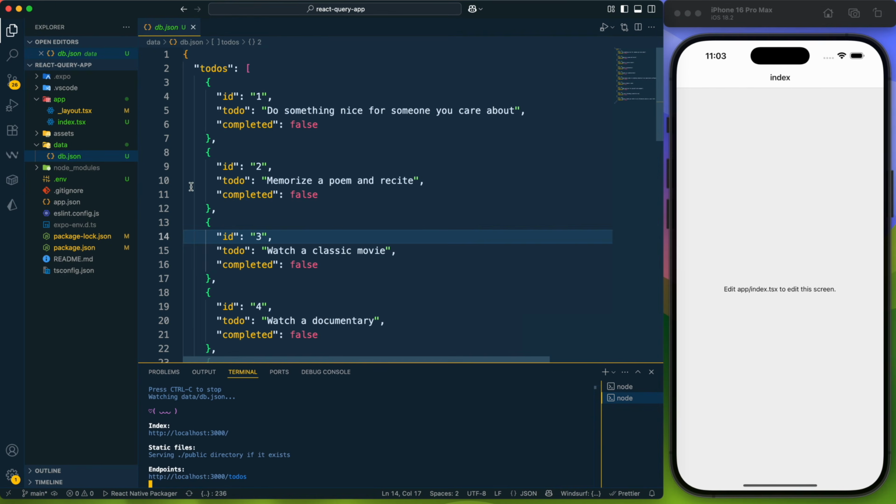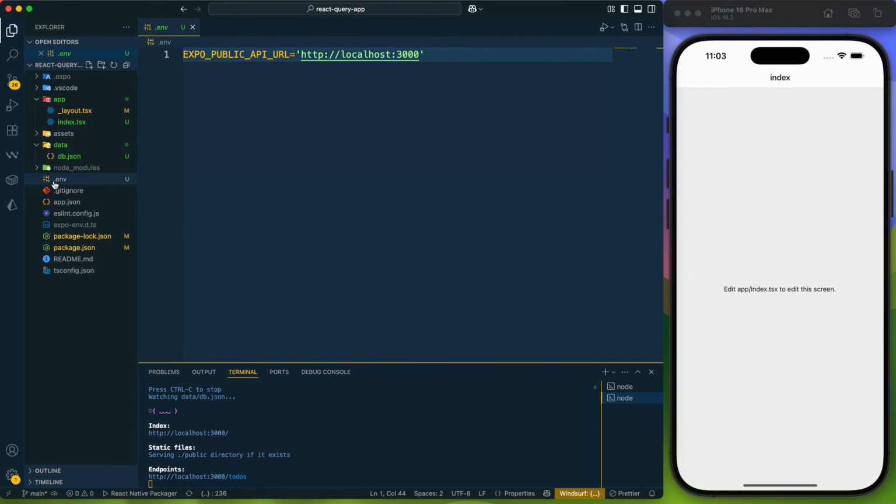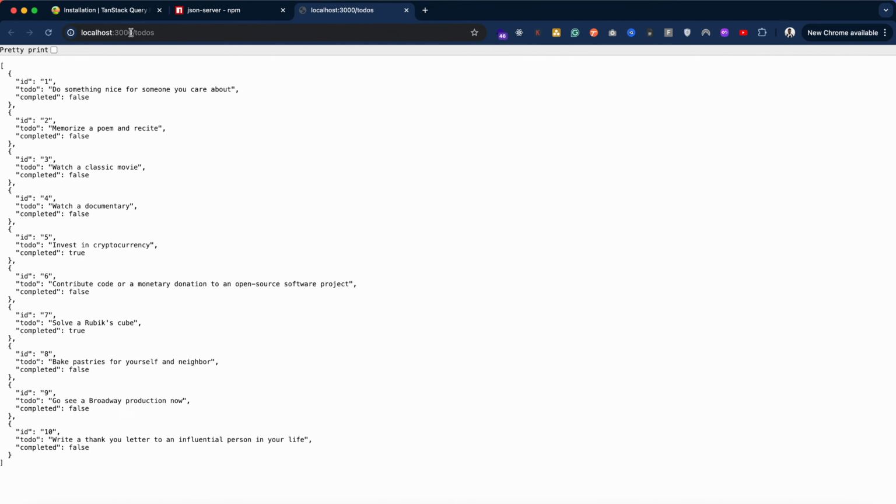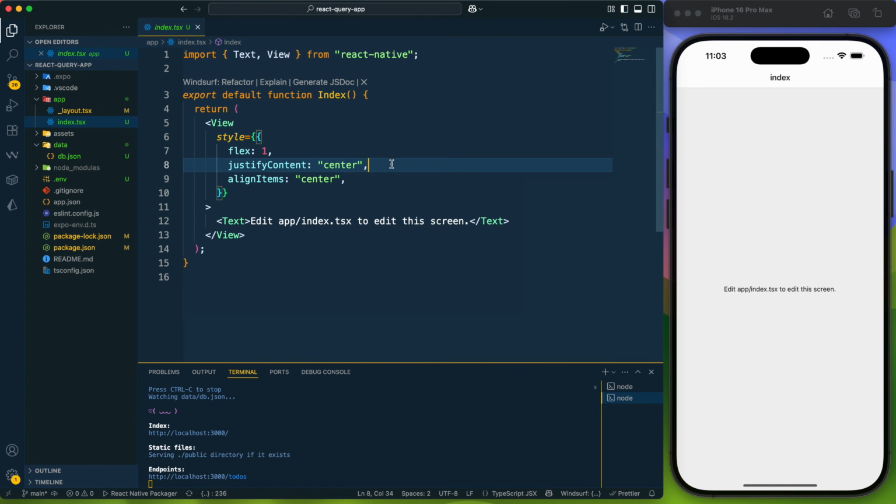So that's what we are going to use, and here within the .env I have provided this localhost 3000 on which our API is running. So now in the index.js, let's display those to-dos from the API. Initially I am going to use the normal approach, which is using the useState and useEffect hooks. And then after that I am going to implement that same thing with React Query, so that we can understand what is the benefit of using React Query in our project.